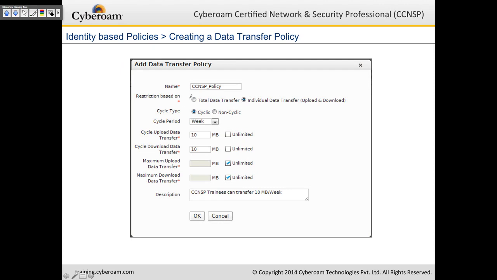As you can see, you can do it on total data transfer or on individual data transfer. For the sake of an example, in the screenshot, we have done it with individual data transfer. Here also you get two options, cyclic and non-cyclic, and the cycle period is a week. Which means you can have a download or upload data transfer of 10 meg and a download of 10 meg per week. And the maximum upload and download is maximum.